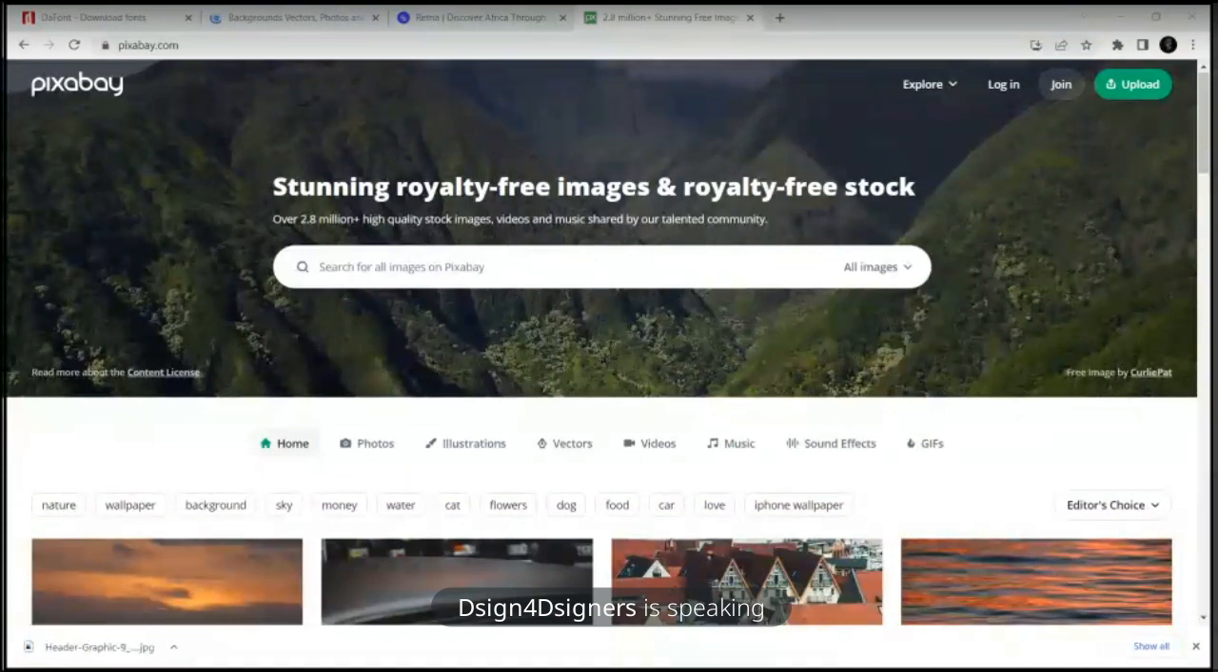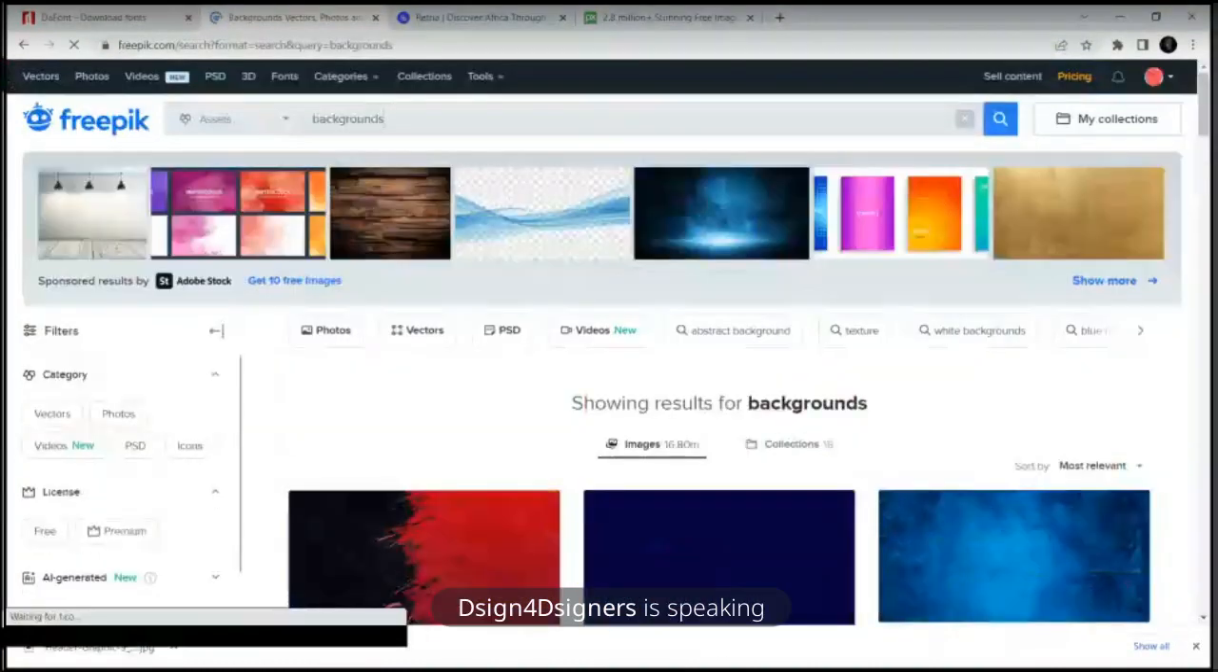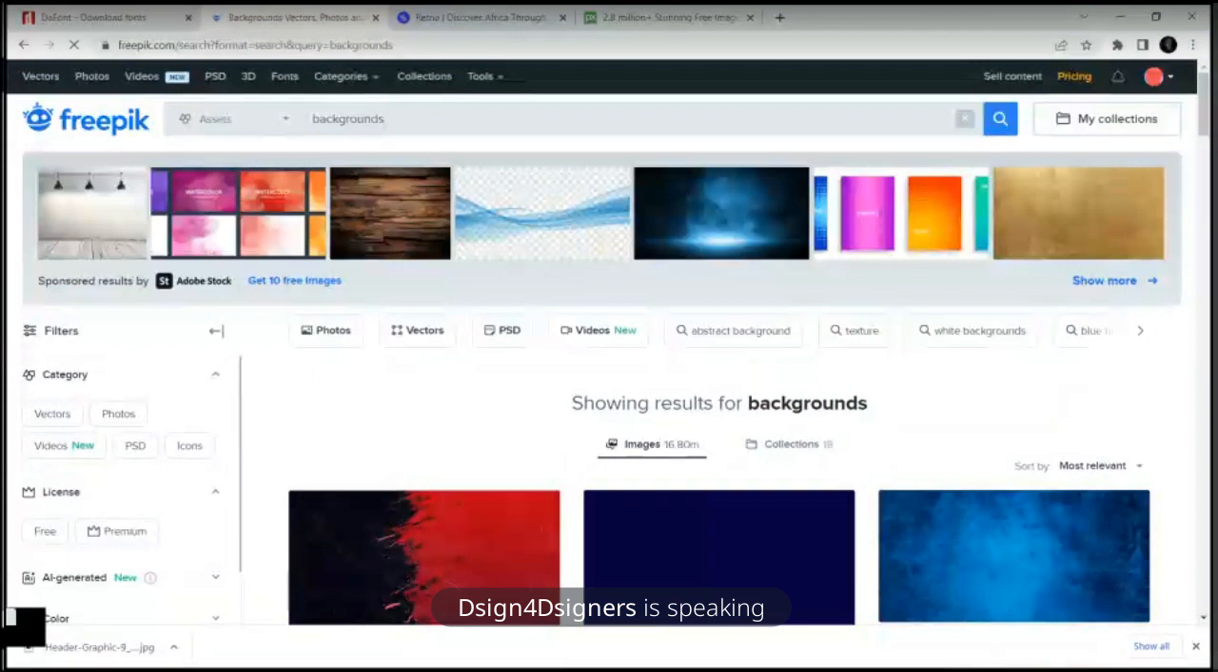So I think I've been able to share with you an introduction about designs and where you can get resources from as a designer for free, at least to start up as a designer. Freepik is not totally free. They offer premium services too, but for now, please use the free. You can easily get 10 resources per day for free on Freepik.